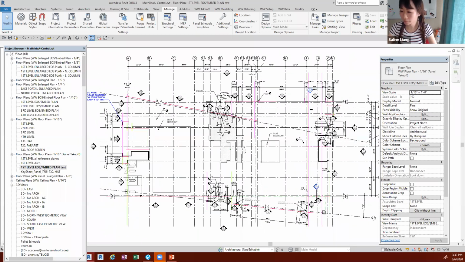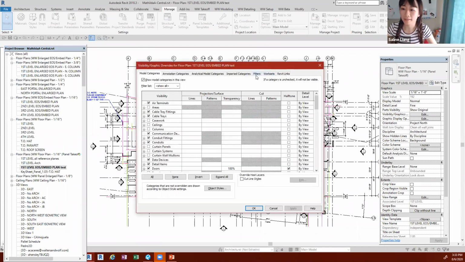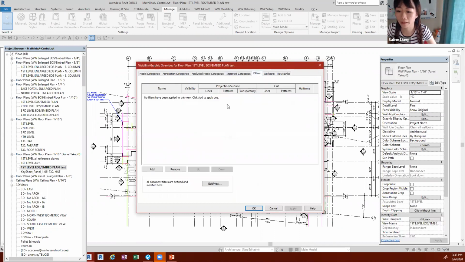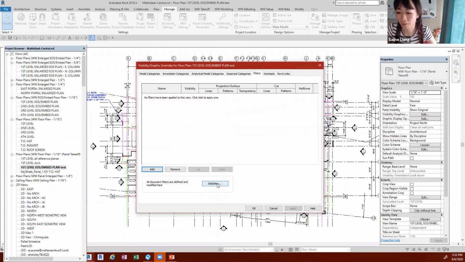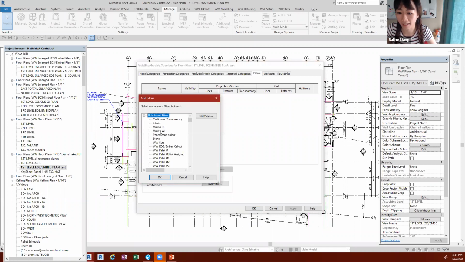Let's go to this one. This one already has the same setting as the one you see in the slideshow. So filter is the same as the other one. You hit VV, or you go to View, and there's Graphic Visibility again, and then you go to Filters, and there's no filter currently. So how do I add a filter here? You can add a new one. I have already set up some of the parameters before, and you can easily add some of them here.